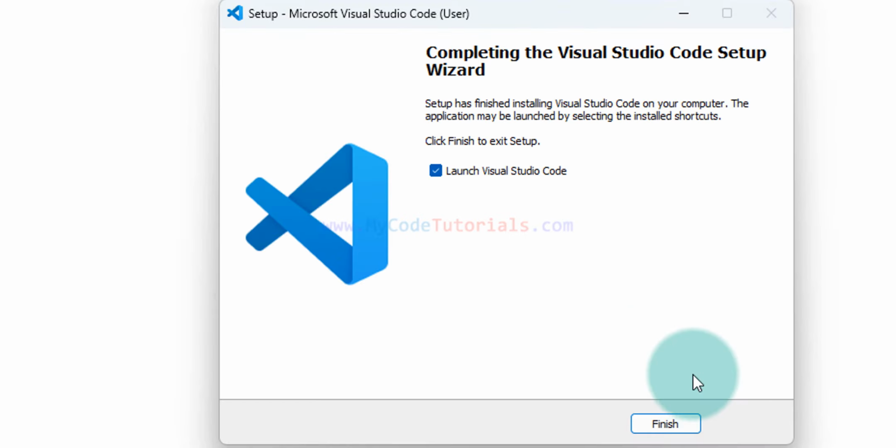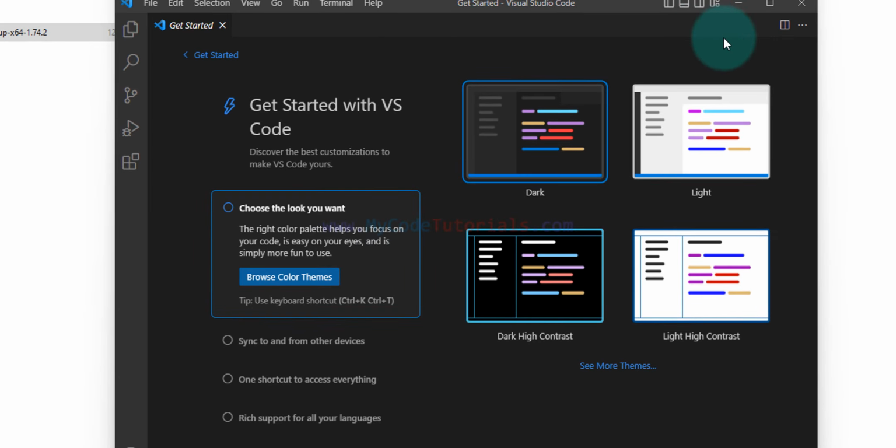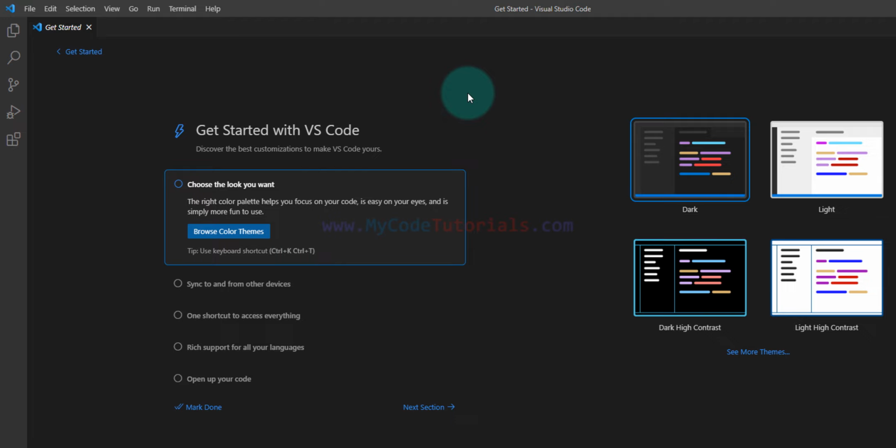Okay, now the installation is complete. We will check this checkbox which says Launch Visual Studio Code, and we will click on finish. Now it will open up Visual Studio Code, and when it opens for the first time, it opens up the Get Started module.